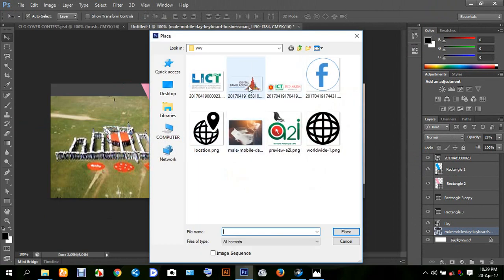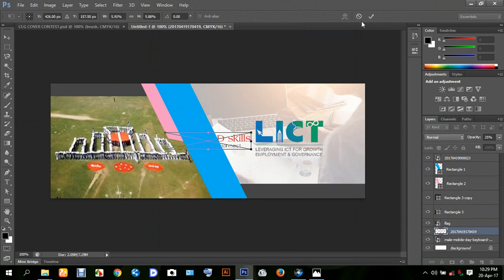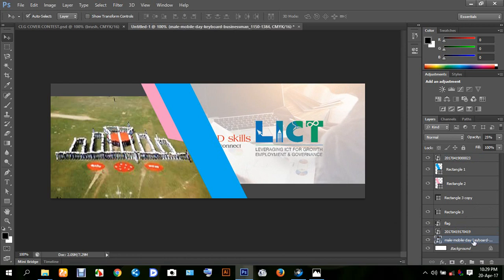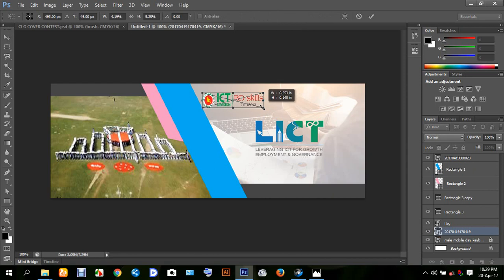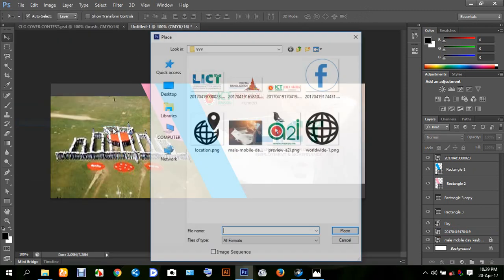There is the ICTPT skill. Okay, don't worry. We can lock this photo so it can't easily move. Then Control T to modify this photo. Okay, that's good. And another photo we can add.